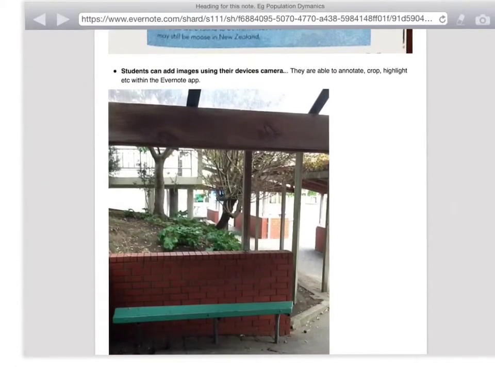Down below you can see also that you can use the camera from within the app to take photos. An example might be taking a photo of work that they've done in their exercise book and storing it with their other learning objects so they can access it any time without taking their book home. It also might be taking a photo of a brainstorm or group work or practical activity, notes on the board and so on.